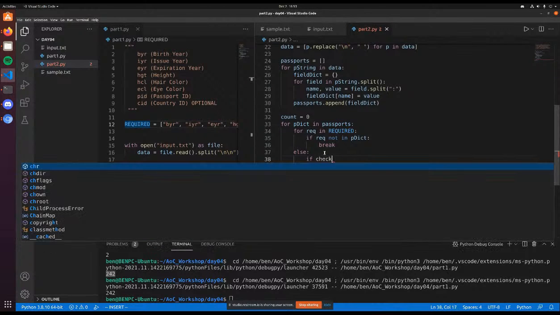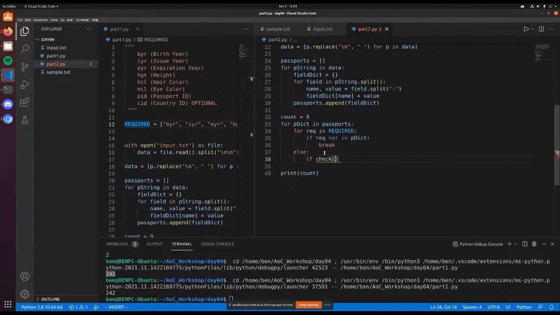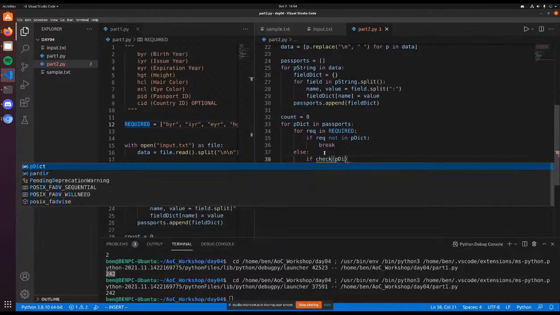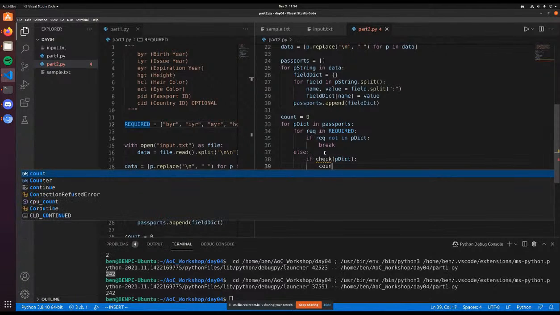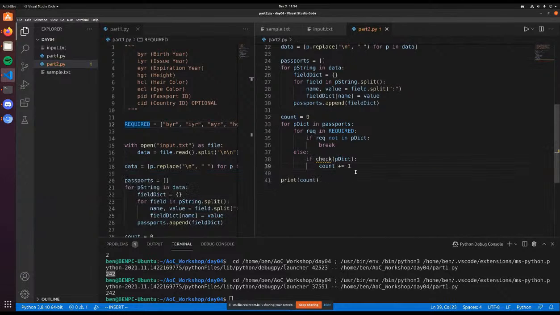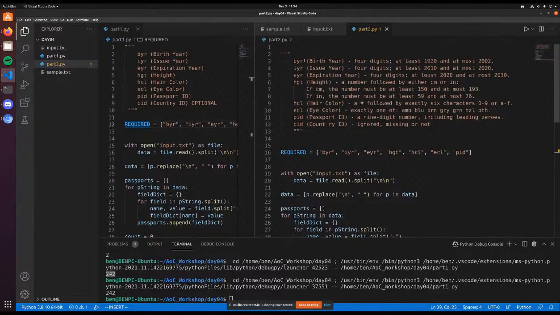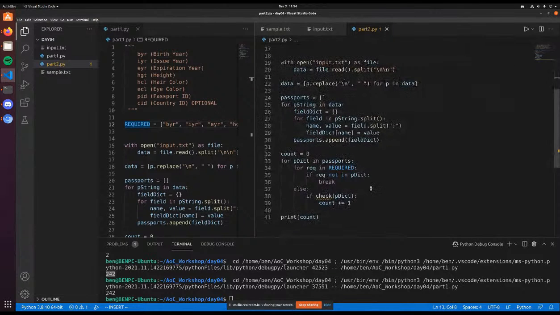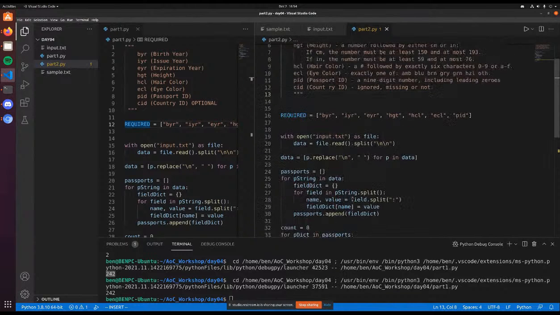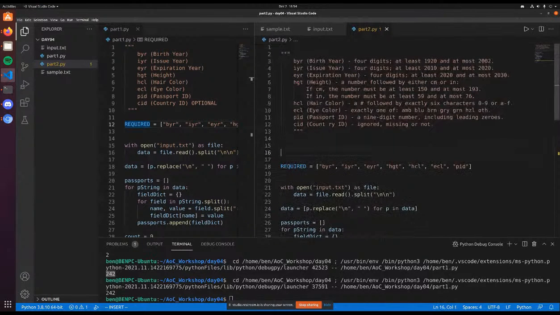we'll write another function, we'll call it check. If checking the passport works out properly, then we can add 1 to the count. So we're going to write a function that checks the validity of all of the fields based on all of these conditions up here. It'll return true if the passport is valid, and return false if it is not. So let's go ahead and write that function up here.